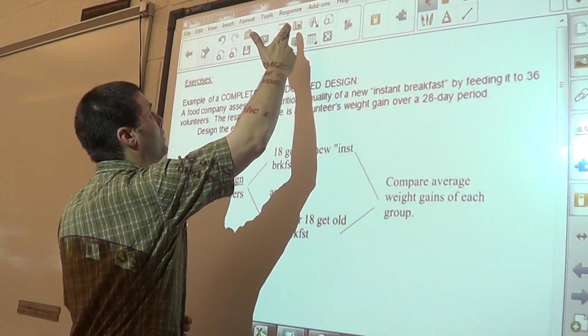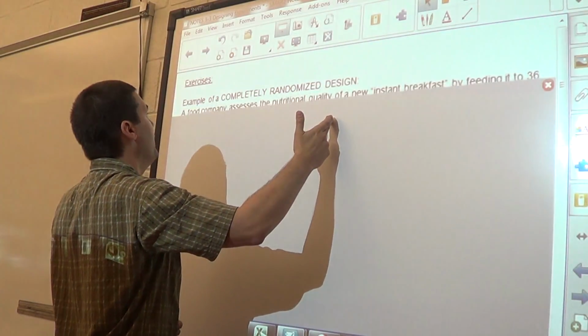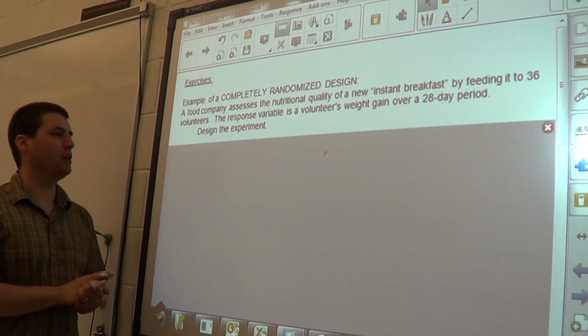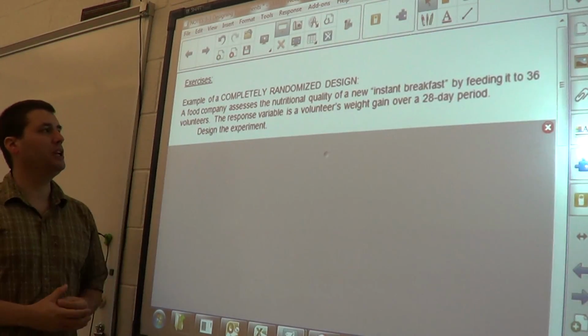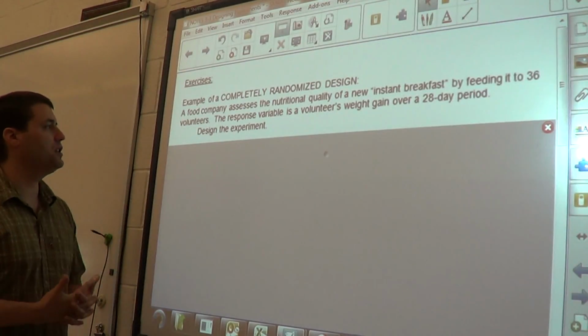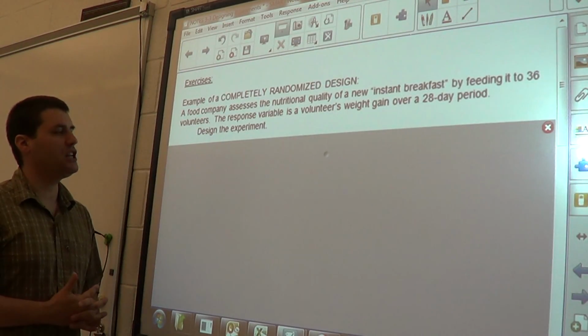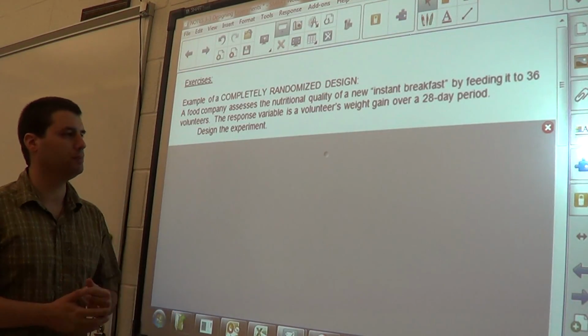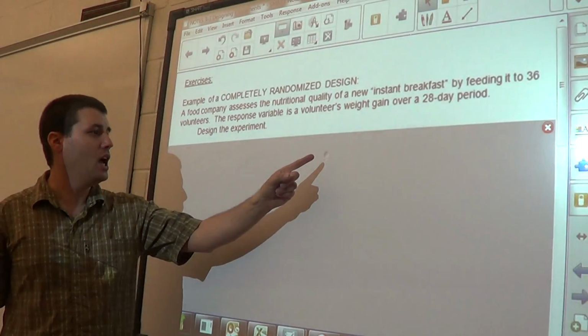So next I'd like to walk through an example of each kind. Let's take a look at the completely randomized design of an example, making a real simple, quick case. A food company assesses the nutritional quality of a new instant breakfast by feeding it to 36 volunteers. Let's say the response variable is a volunteer's weight gain over a 28-day period. Maybe that's the goal. Design the experiment.